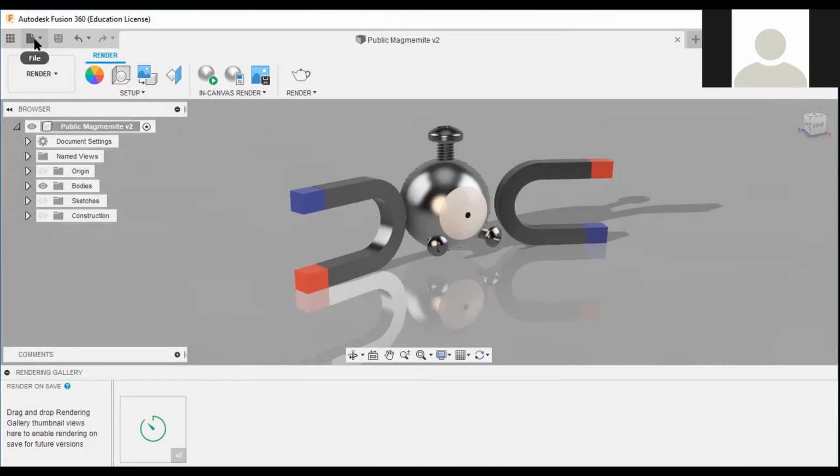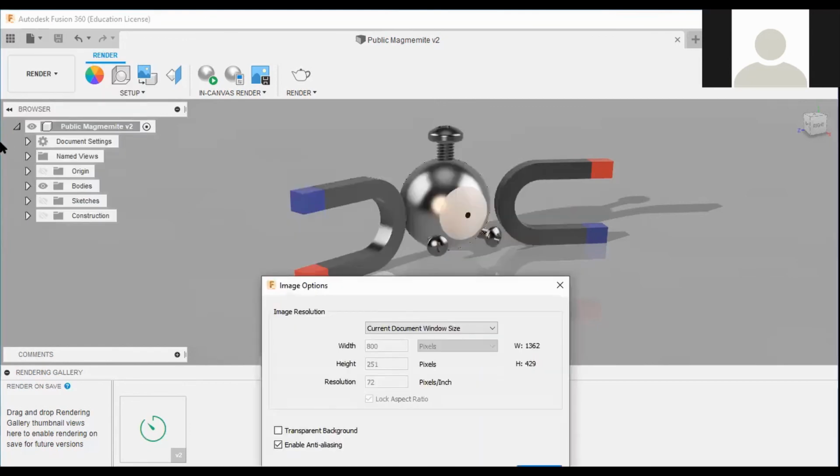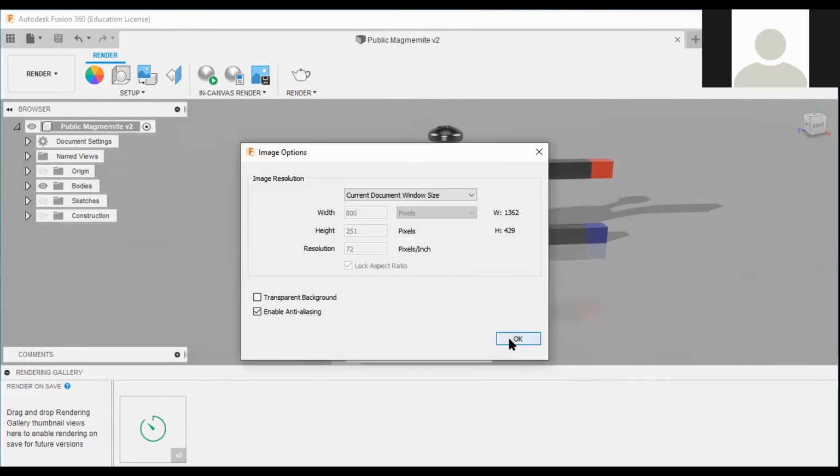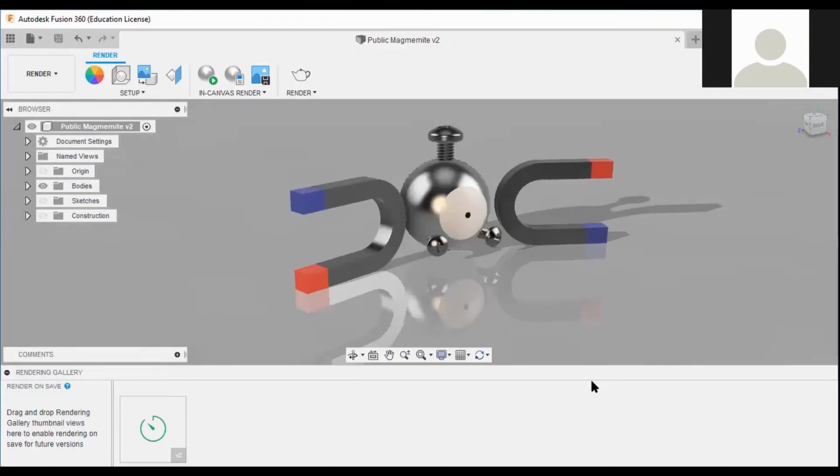What you could do in the meantime is you go here to capture image, and it's going to basically capture this workspace you have created of the object. And that's pretty much it. That will be saved automatically to your computer.